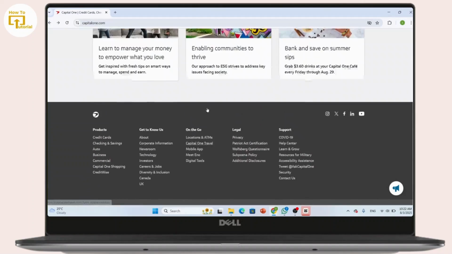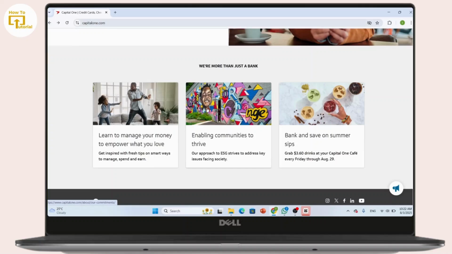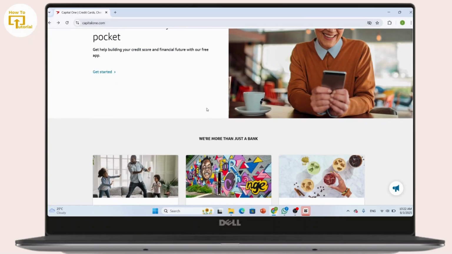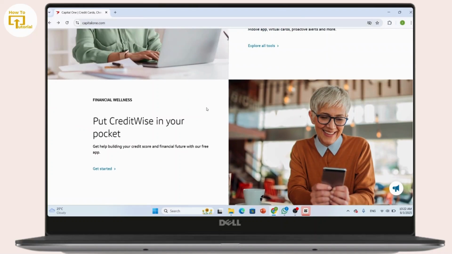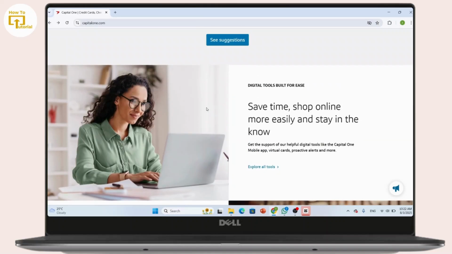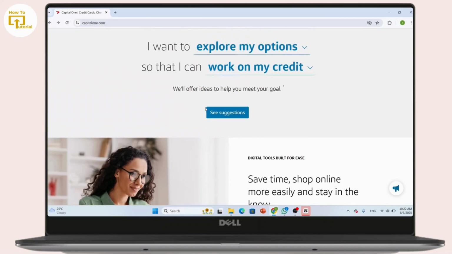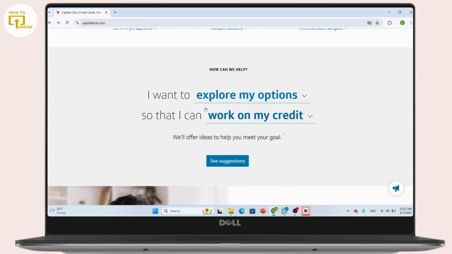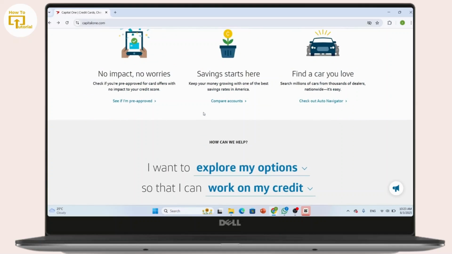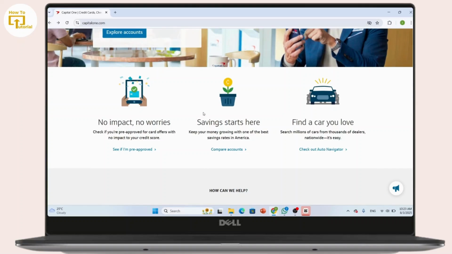And once your external account is verified, you simply have to go back to the transfer section and select your Capital One account as the source and your external account as the destination. And after that, you simply have to enter the amount, pick a transfer date, and choose whether it's one time or a recurring one. And after that, you simply have to review the details and then just click on submit.